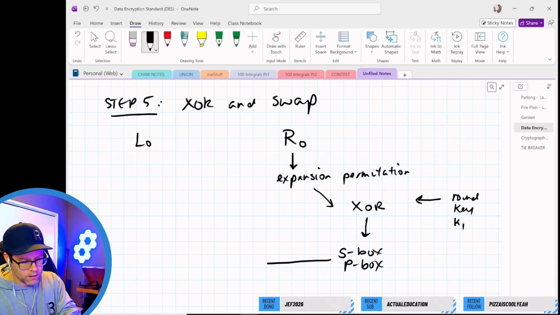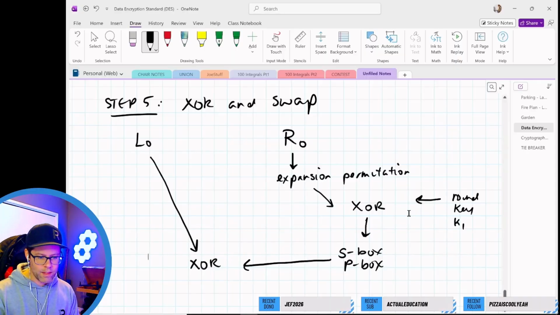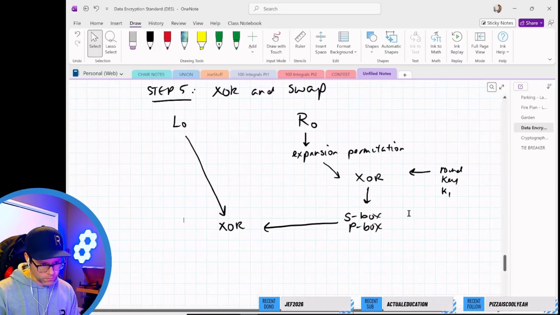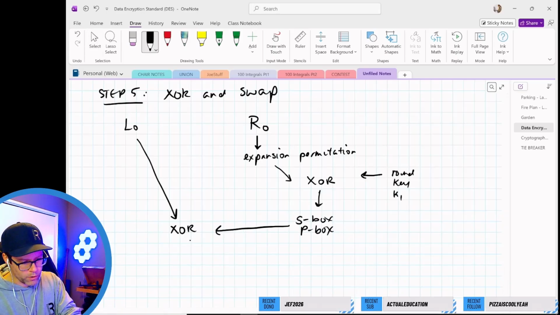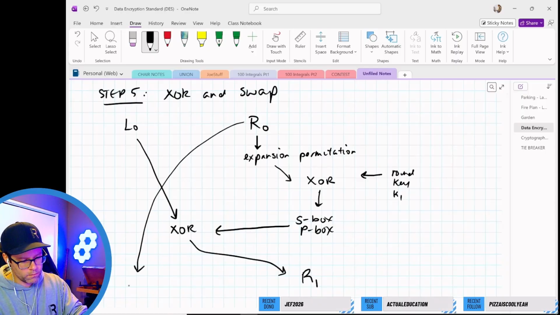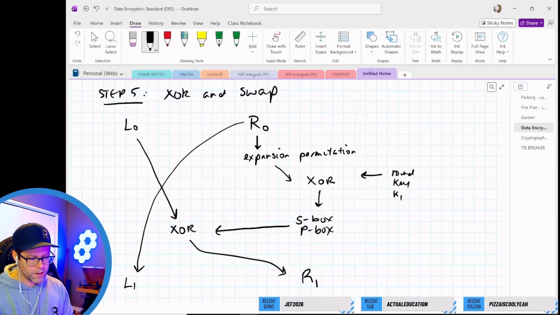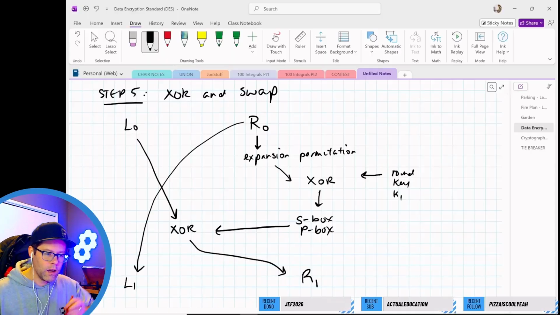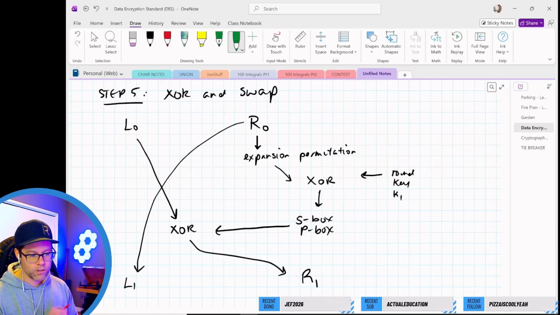And then the final thing to do is we XOR, or exclusive OR, this with L0. And then we do a swappy swap. So this XOR process with L0 brings us to our new R1, and then the original R0 becomes the new L1. So that finishes off one round of the DES structure.